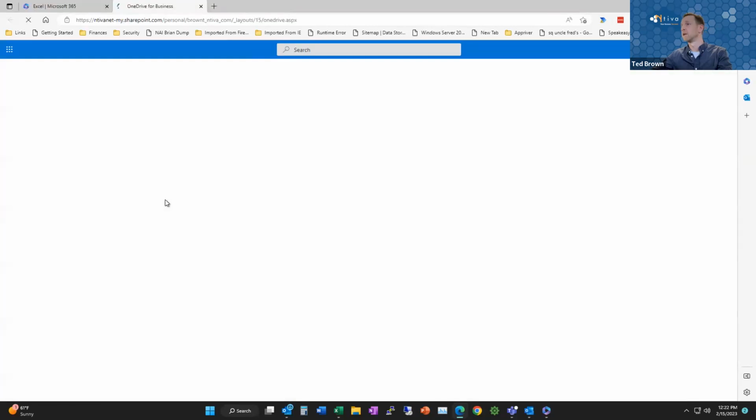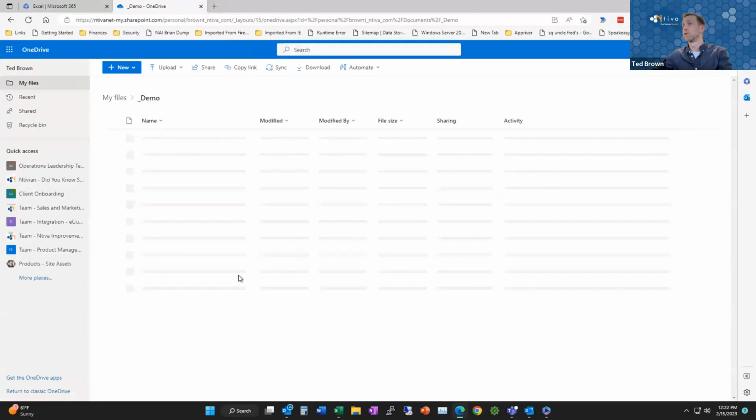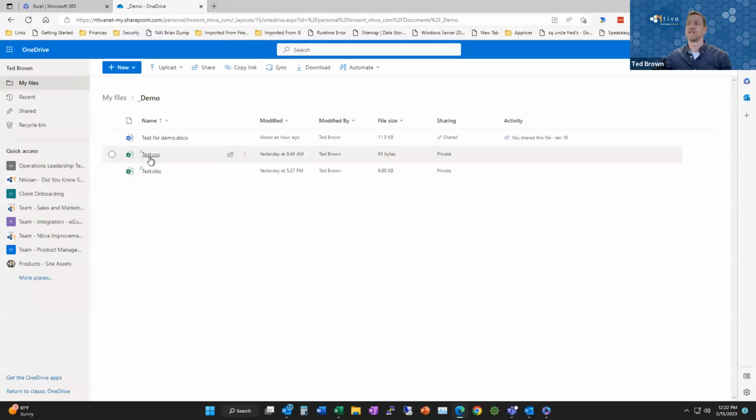So I'm going to come to my OneDrive, go to my demo folder, and here I have a CSV file. So it is a CSV file. This is located in OneDrive. These all can be synced to OneDrive and Teams and SharePoint. So just because the file type is not something you can modify within the online editions of the applications doesn't mean it can't be saved into OneDrive or SharePoint. So let's make sure that's clear.